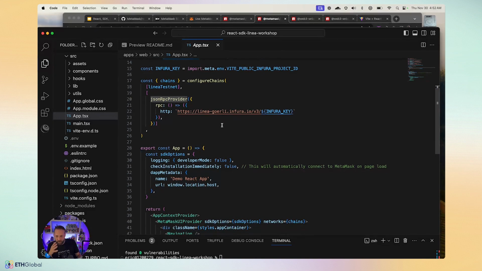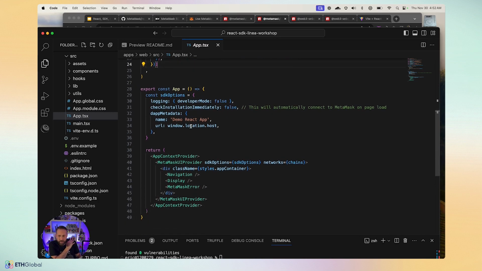But all you really have to do is set up the chains. Tell it that Linea testnet is going to be one of the chains that we're using. You could do multiple here if you wanted to, but this application only works with one. And then what we have here is the SDK options. Before, this was buried in that large MetaMask hook that we had, which was the context provider. So this was buried in that code where we instantiated the SDK. You don't have to instantiate the SDK with this package. All you have to do is import it and then set up the SDK options.